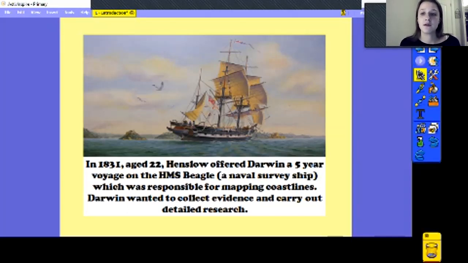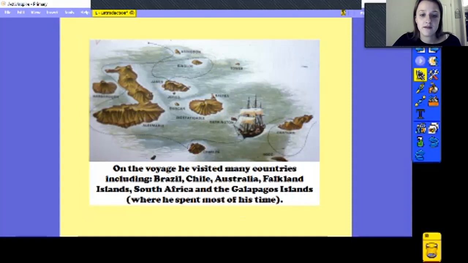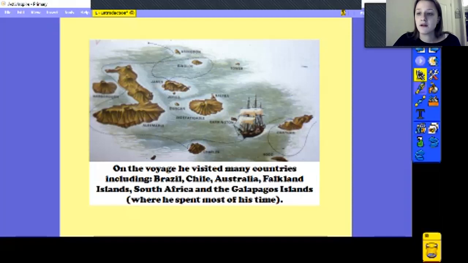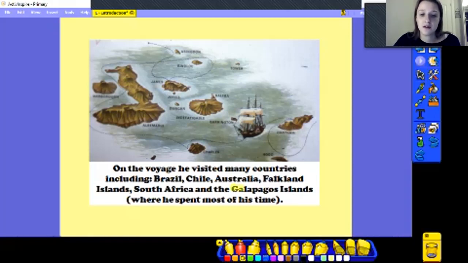But Darwin actually just wanted to go, and he wanted to find out more about living things at all of these places, and it was a great opportunity to do that. So he also wanted to collect some evidence so that when he came back, he could carry out some detailed research. So on this trip, some of the countries that they visited included Australia and the Falkland Islands. They went to South Africa, but they spent a lot of time on the south coast of America, so places like Brazil and Chile, but they also visited the Galapagos Islands, where they spent most of their time. And it's where a lot of Charles's most famous work is based.